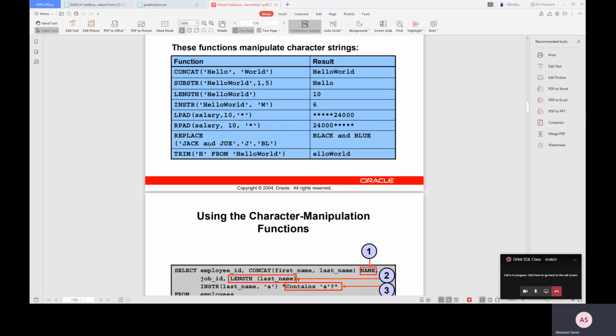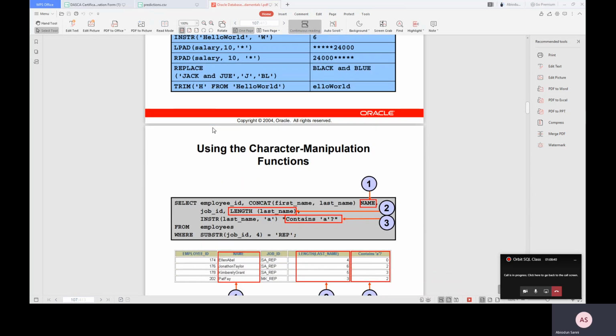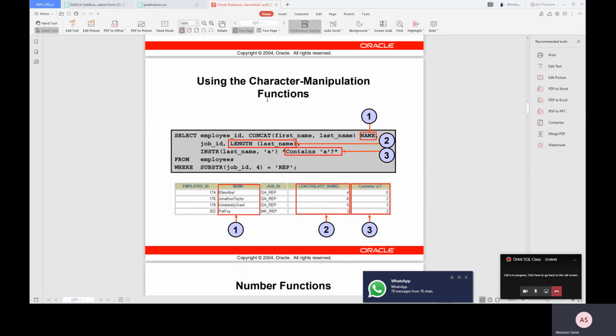I can say replace Jack and Jue. So replace the J there with BL. You just replace the J here with BL. So you have Black and Blue. You can use the word trim. So trim this from this. So just remove H and have this there.